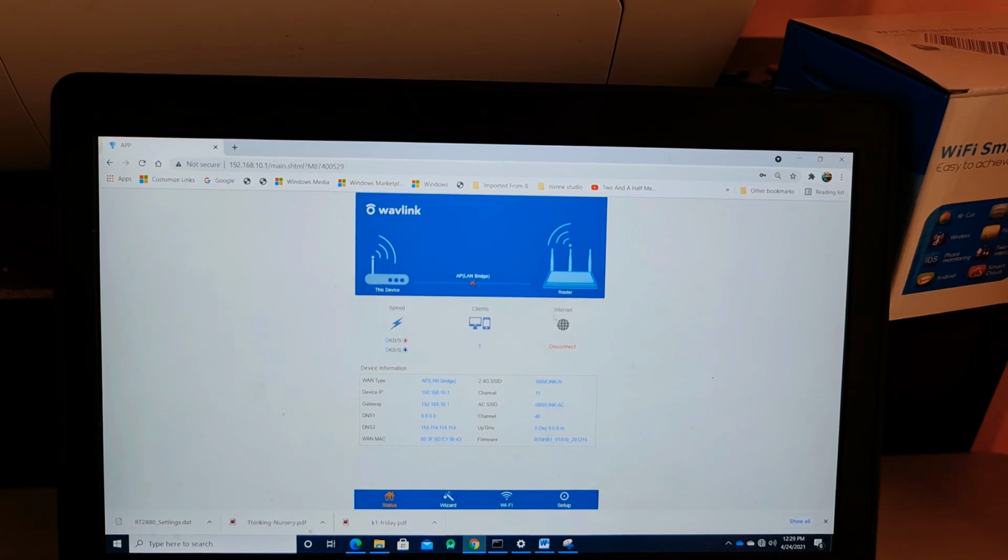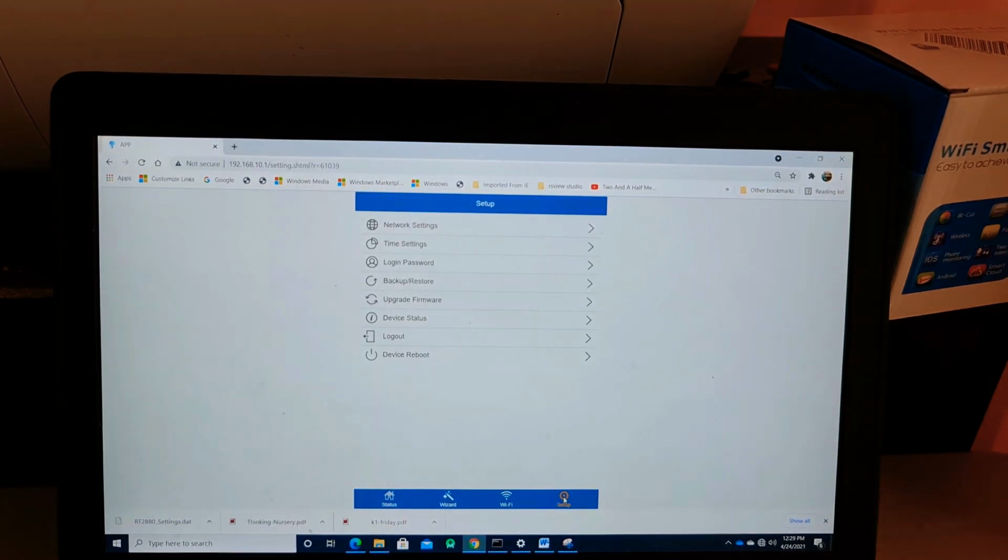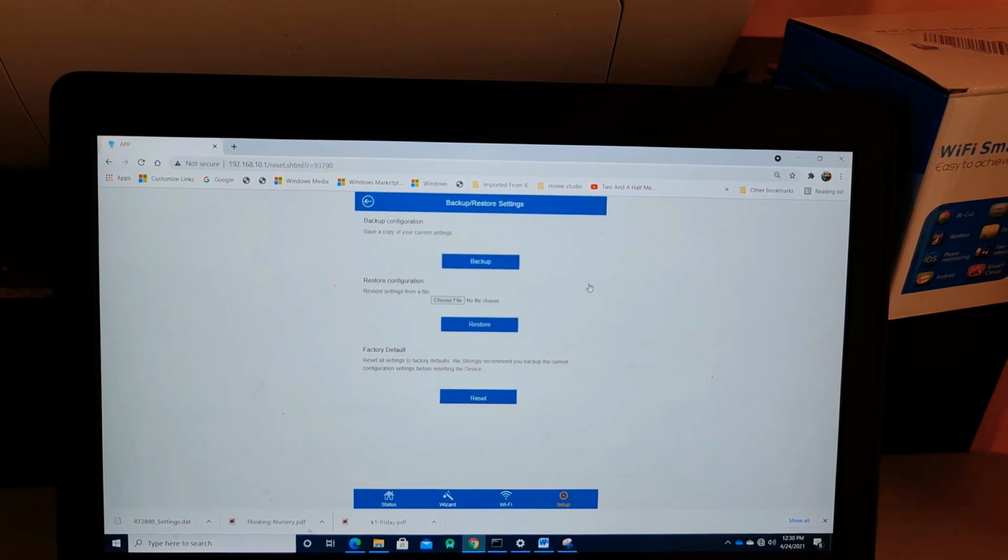It is pre-configured like an access point, LAN bridge. But this is the manufacturer pre-configured. Now you want to load your own backup configuration. You just have to go to the setup. This is the first time I made this. Okay, backup. Okay, restore backup. Restore. You want to load your backup.